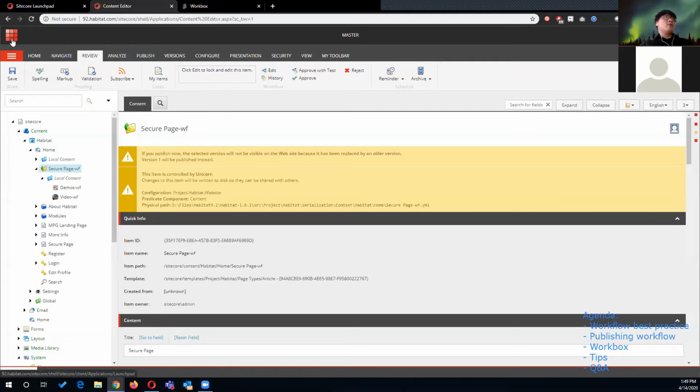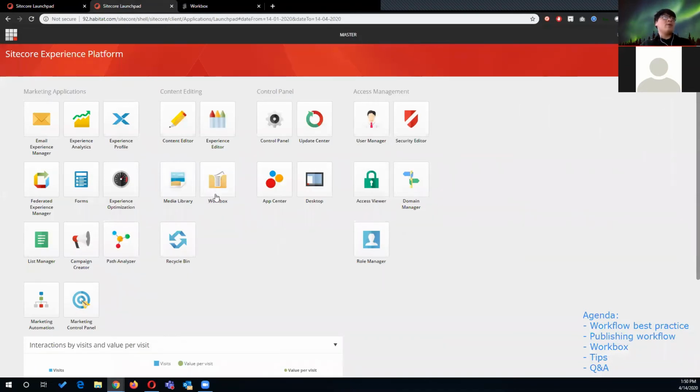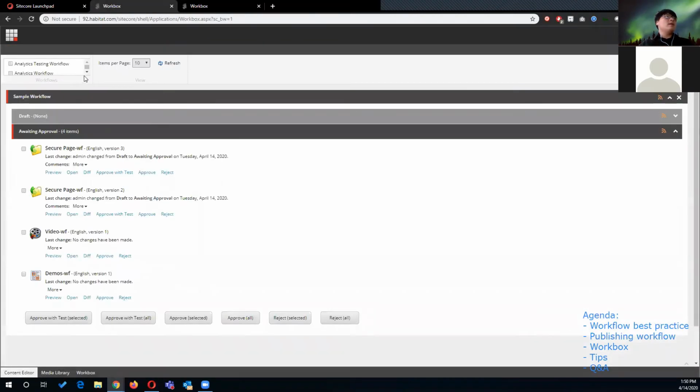And how do I know which item in Sitecore is waiting for approval? I will log into my account, of course, and then I will have the workbox. You see the workbox right here. Click on that, and here you will see that we have a workflow list. So we can choose which workflow you want to view the items for.